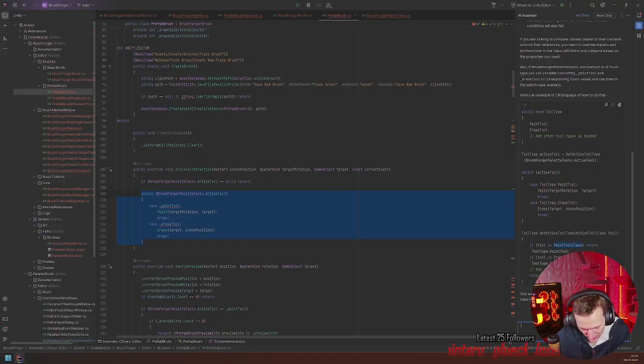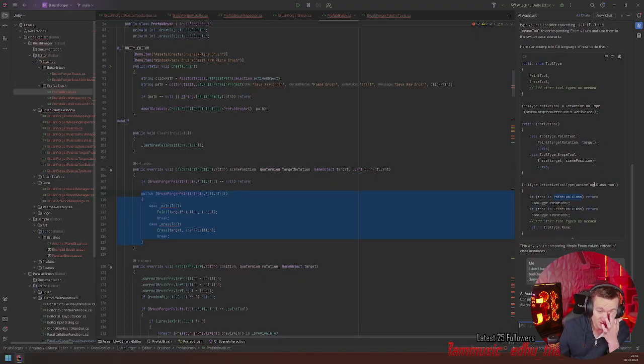I don't have any functions that need to be defined in a tool class, but I also need the enum to be extended in the right classes of the brush. I don't think it will get what I want. Let's just try.